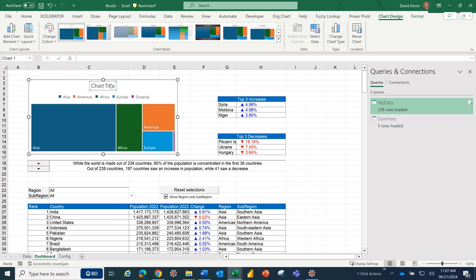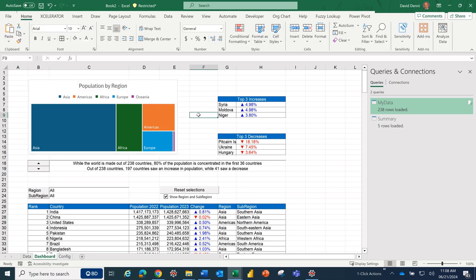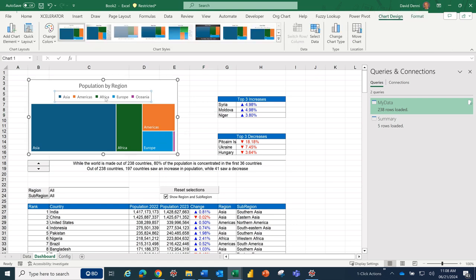I can change the title. I can double click on it and edit it, and it's going to be population by region. Obviously, because I have the labels already, I don't need to have the legend. So I can click on it and press delete to remove it. That makes more room for my chart.